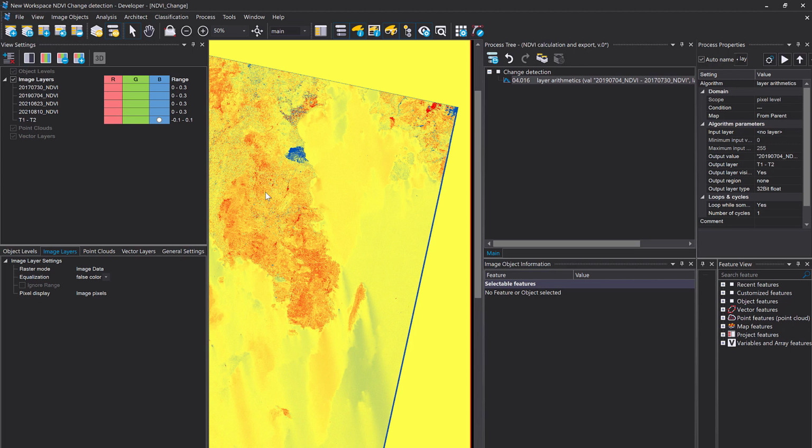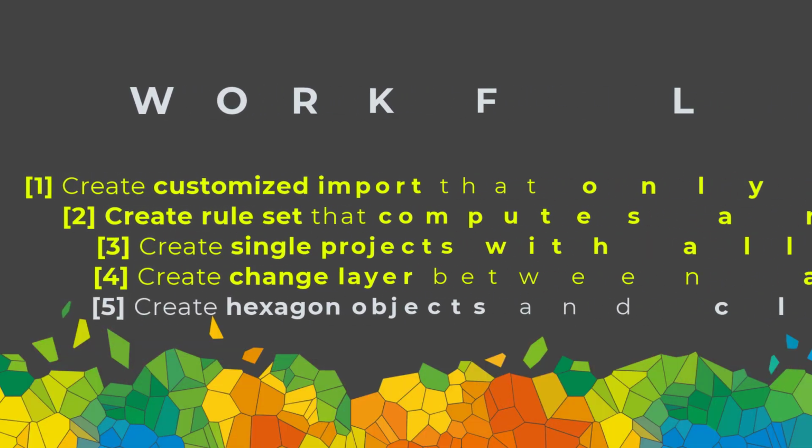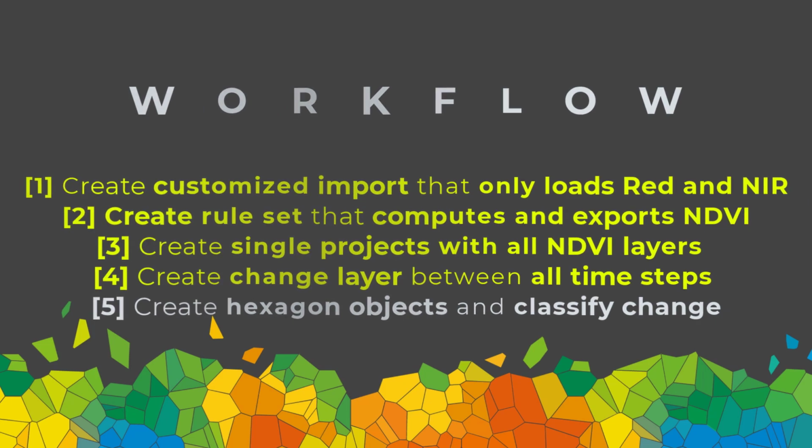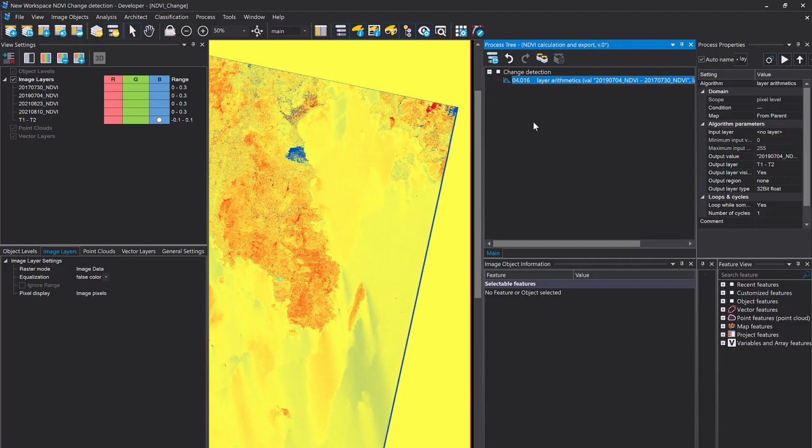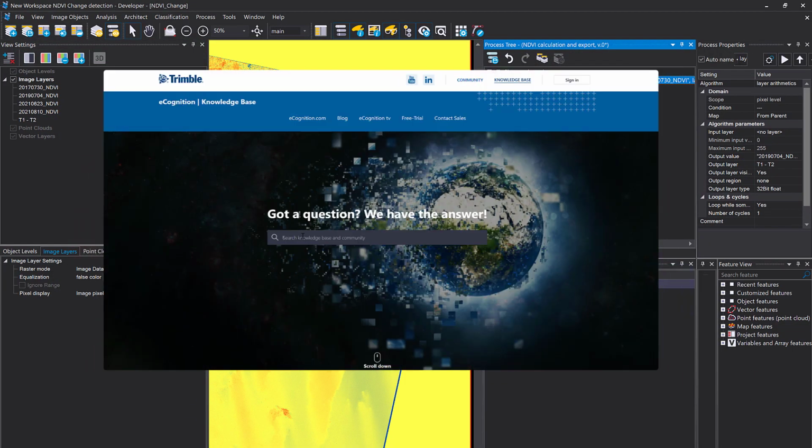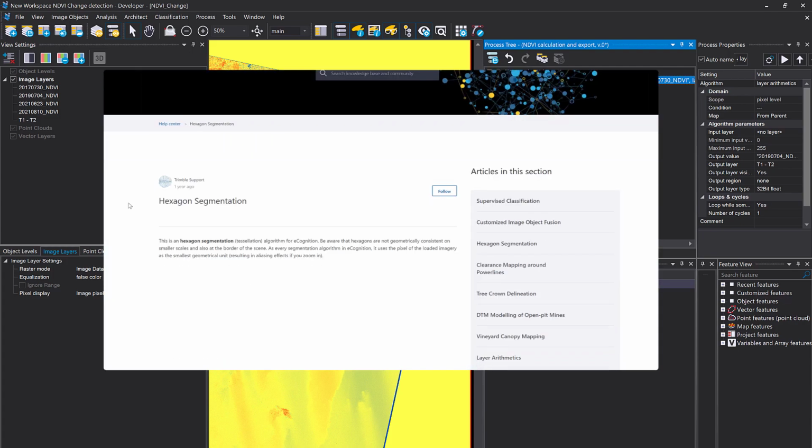And finally, what we want to do is create some objects and classify those objects based on the change, right? And then export our results. So in theory, I'm going to show you what we're going to do. You might remember that I mentioned hexagon segmentation. If you go to our knowledge base and enter hexagon segmentation, you're going to find that customized algorithm that you simply can download and then drag and drop into eCognition.